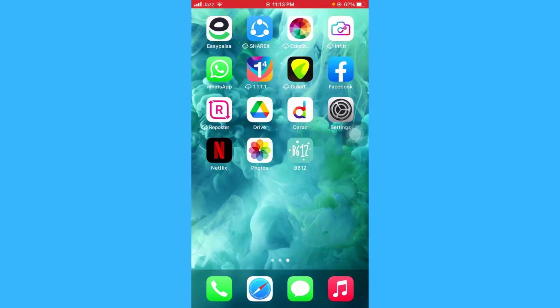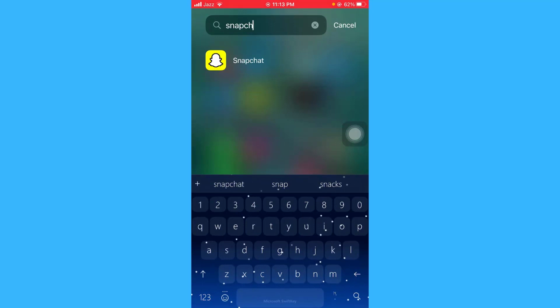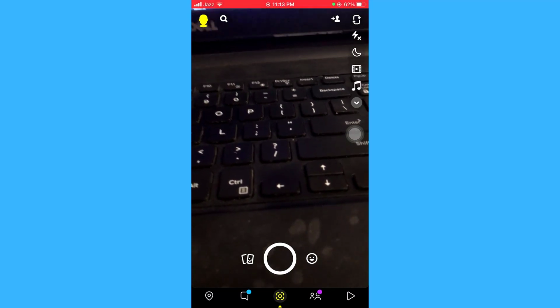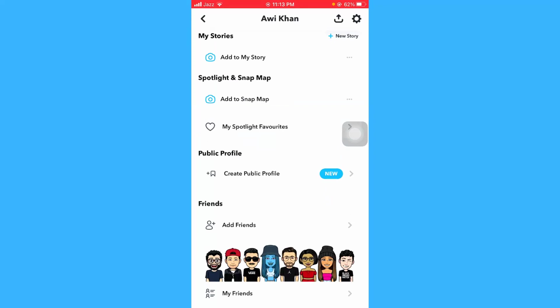So to create a public Snapchat account on your iPhone devices, first of all just open your Snapchat application. Let me search for it. Here we go. Let it load. Okay, so from here just go to your profile icon, and here you can see the option to create a public profile.